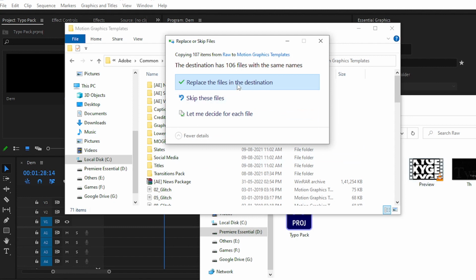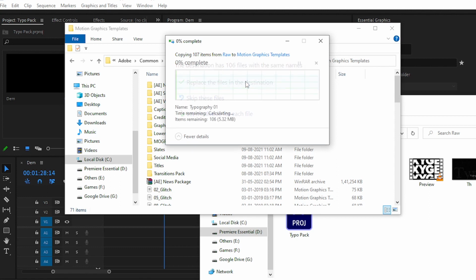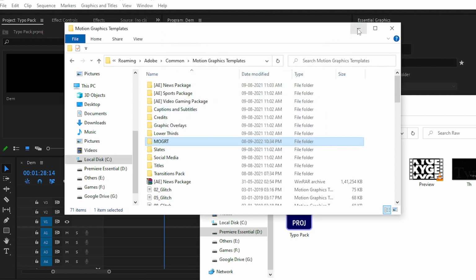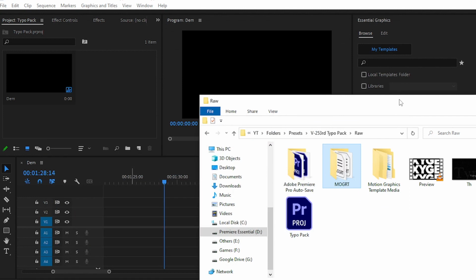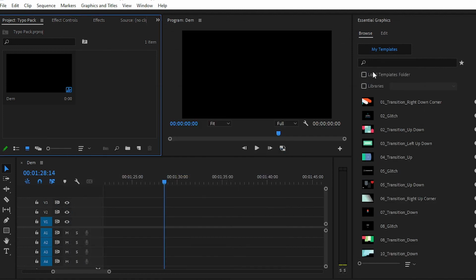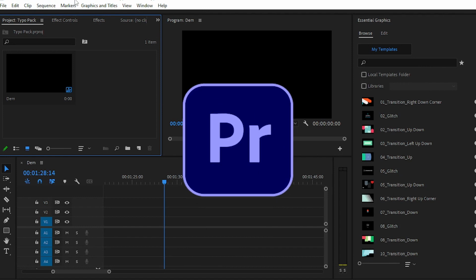Simply replace the folder, because I have already copied and pasted the motion graphics template inside this folder. So simply replace the files in the destination, and that's it. After pasting the MOGRT file or MOGRT folder, simply open up Premiere Pro 2022 version or whatever you are using.